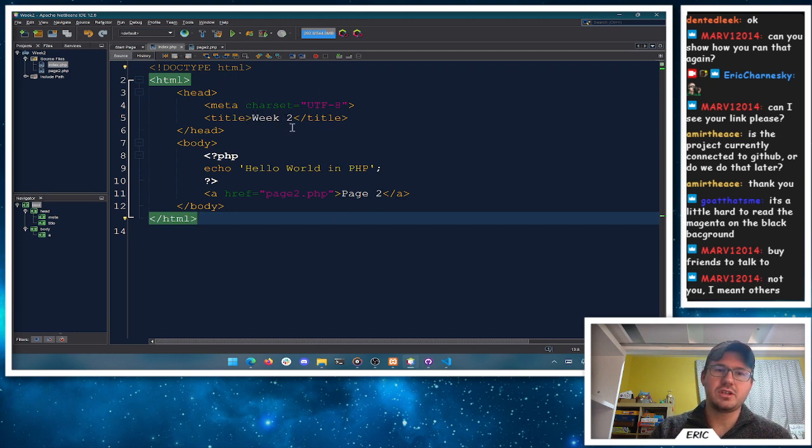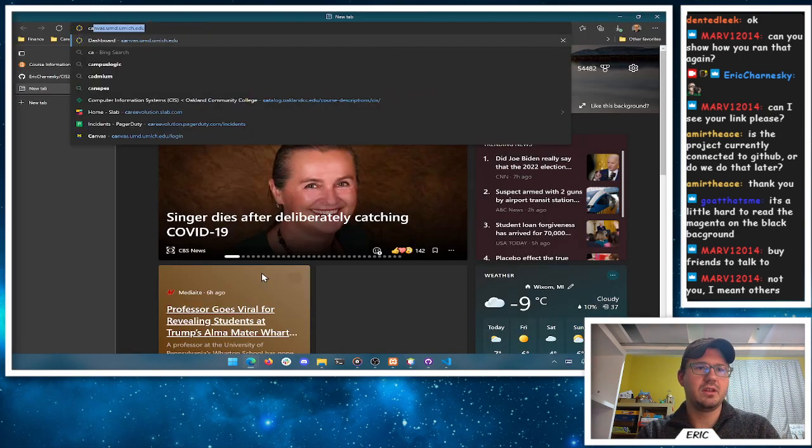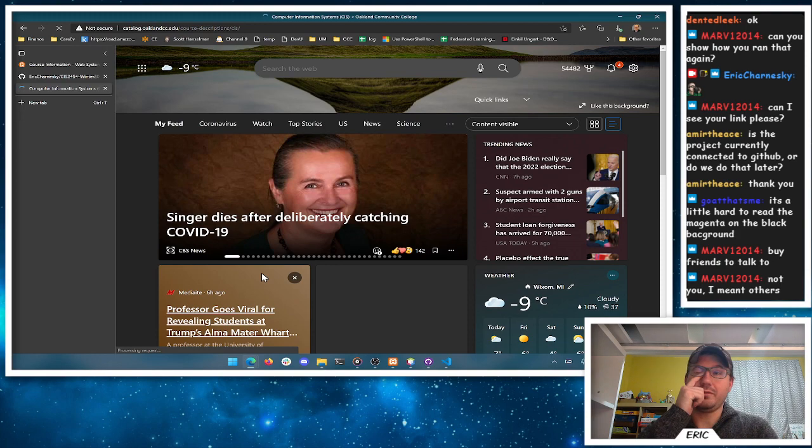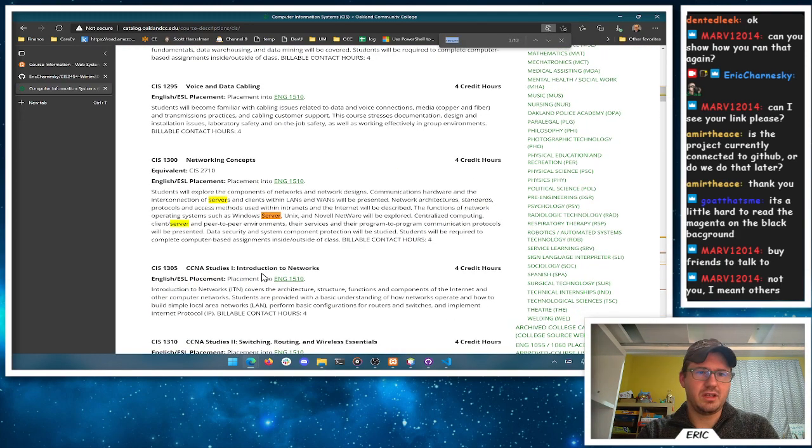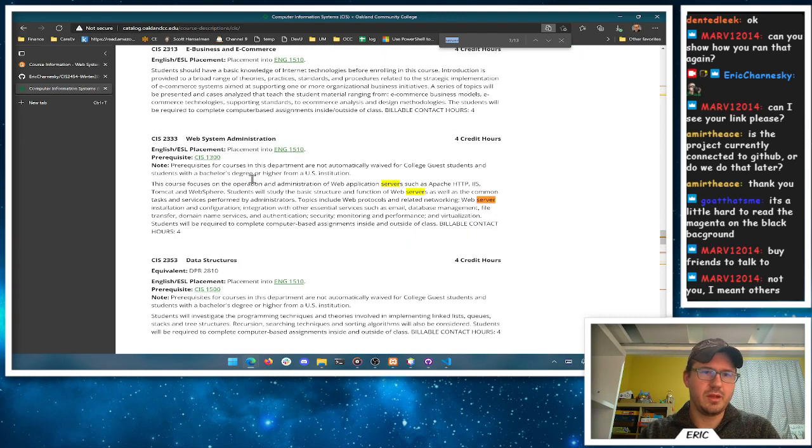If you're interested, we actually have a web server administration course. I've got to look that one up. What is that one called again? Web system administration. So web server installation, configuration, domain name services, authentication, security, monitoring performance, virtualization. This is the course you'd want to take if you're interested in actually running one in production.